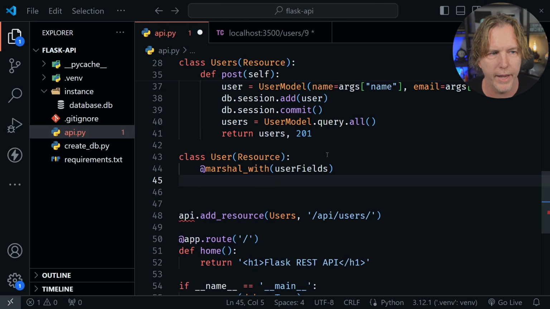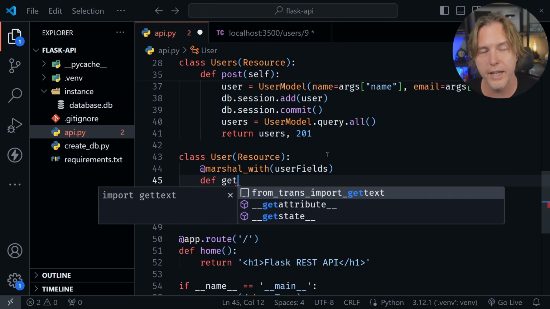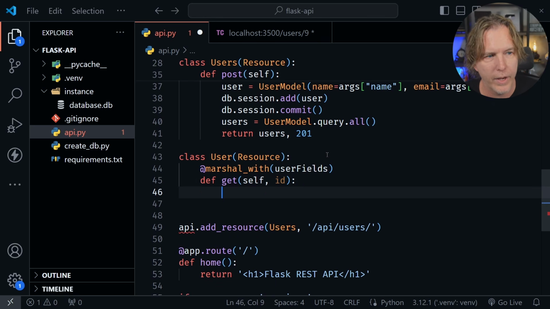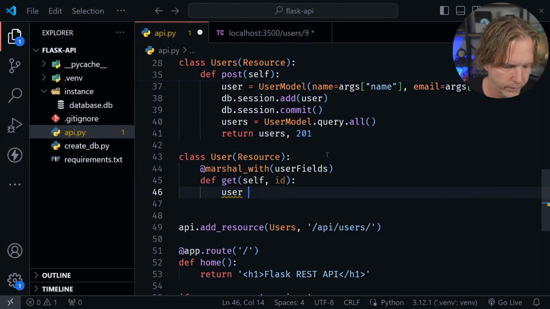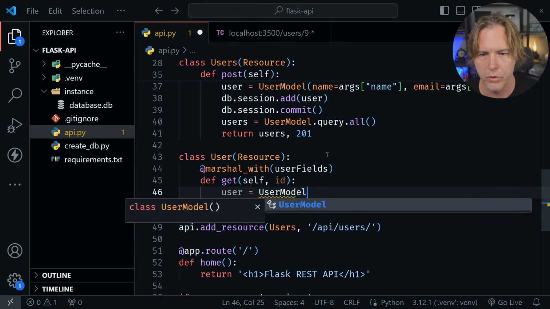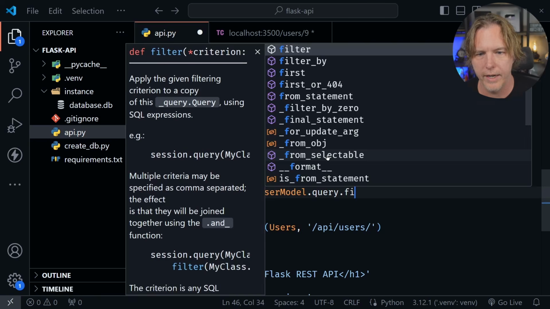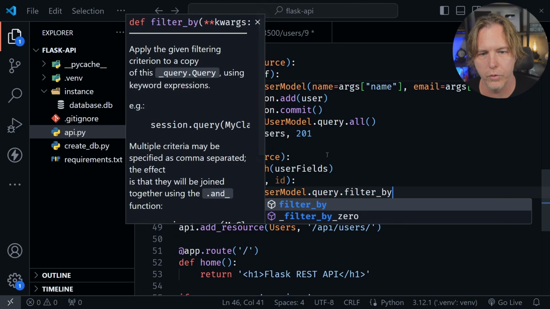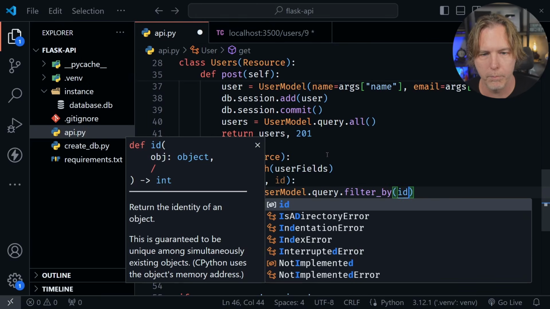And then we're going to have a def, and once again, it's a GET request just to get one user. But it's going to receive not only self, but also the id of the user. Now that we have that request, we can say user equals UserModel.query.filter. So we need to filter, oh, it's actually filter_by. We need to filter by the id.